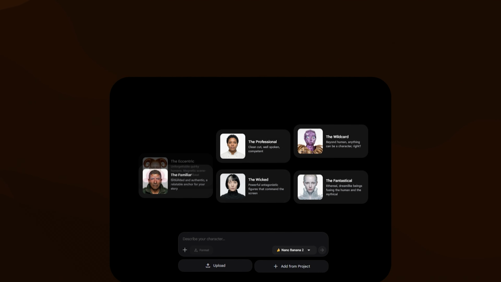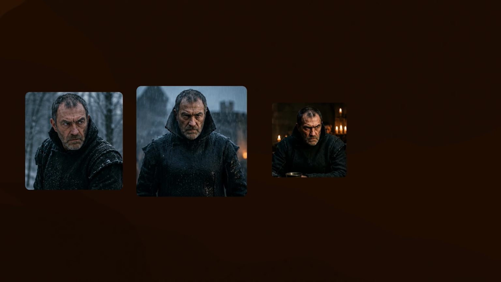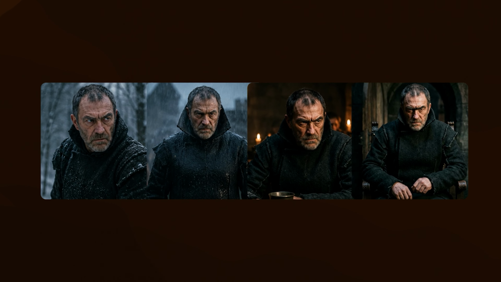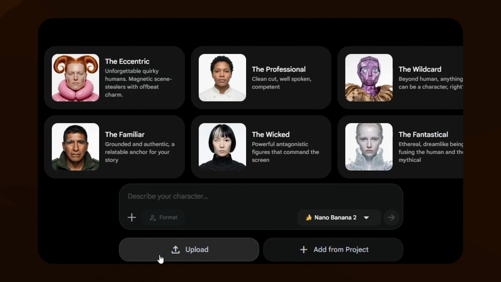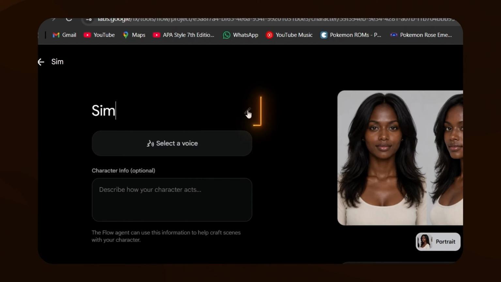On to the feature itself. In Flow, it lives under characters. You create the character, put them in different scenes, and see if they hold up. That's exactly what we're about to do. I open a new character, upload the reference sheet I just made, and name them. Simone Allison. That's the real shift.